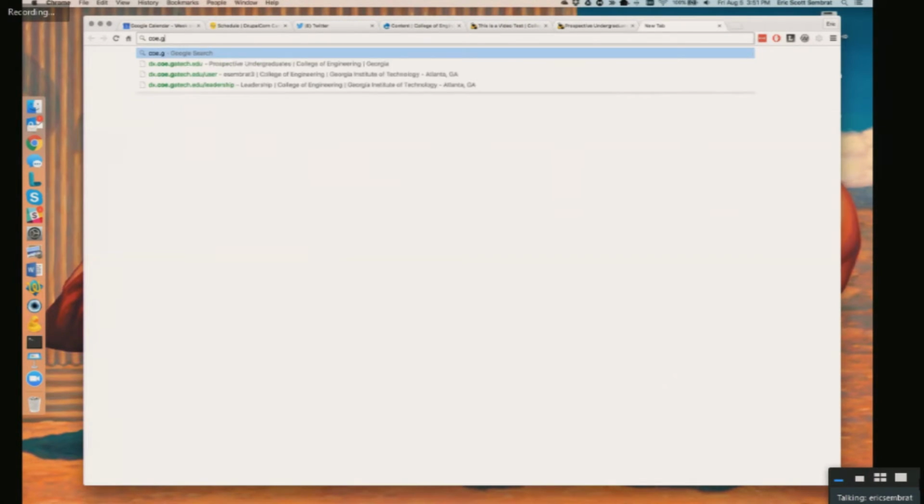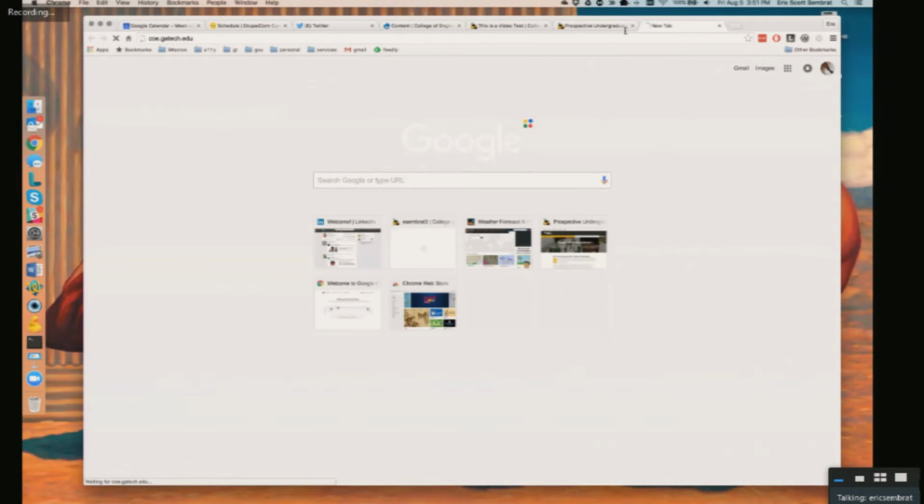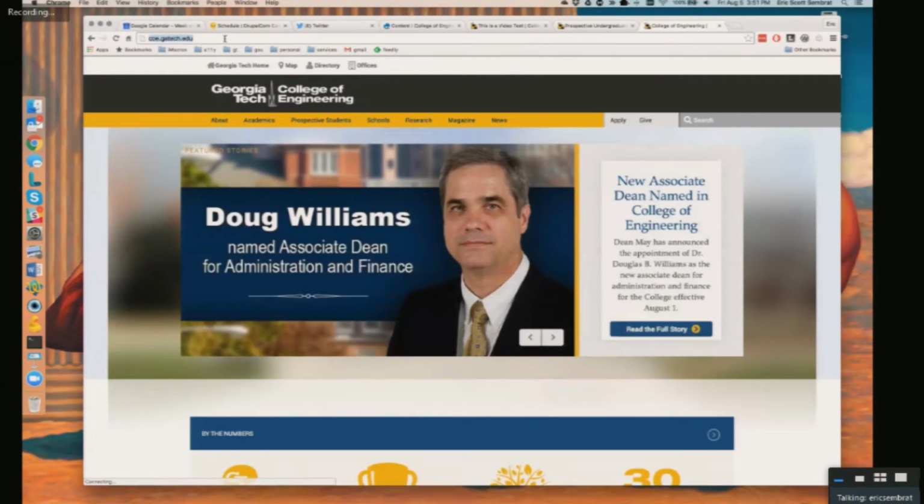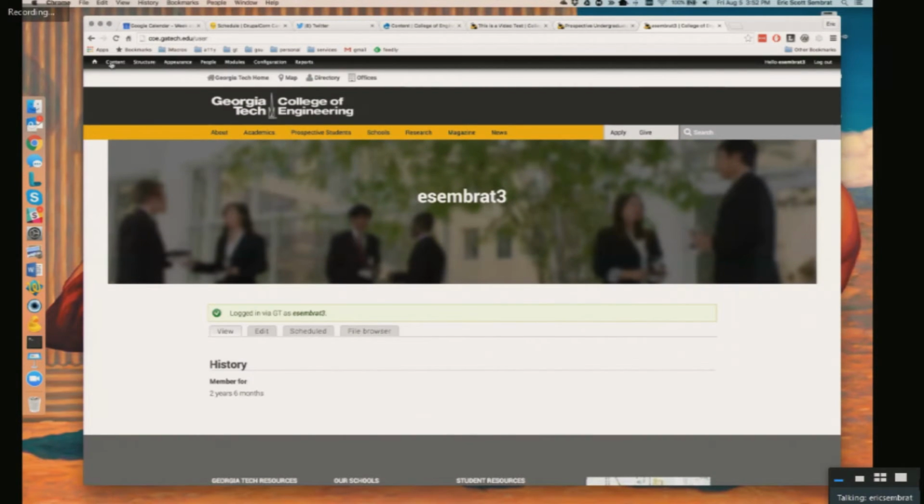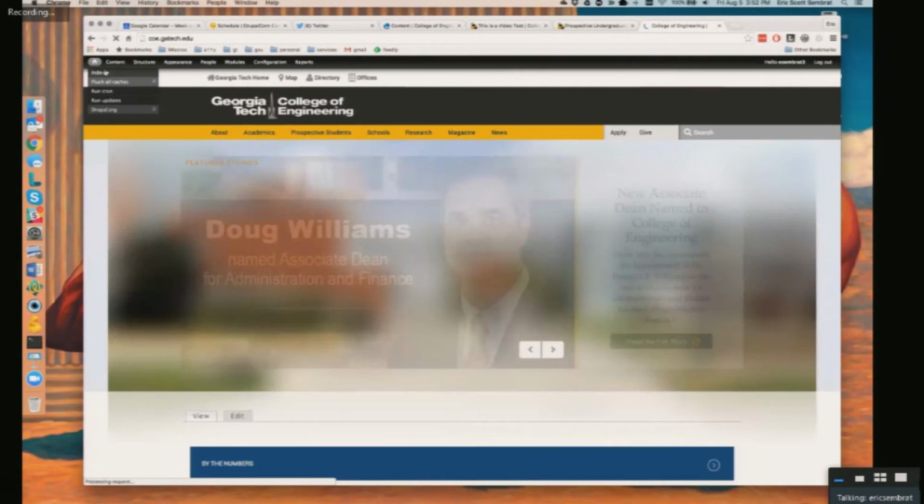So as a quick example, here is what we have currently. So we have Georgia Tech's website, and I know there's going to be security updates. Please don't judge me. Oh, look at that. I feel much better about that.